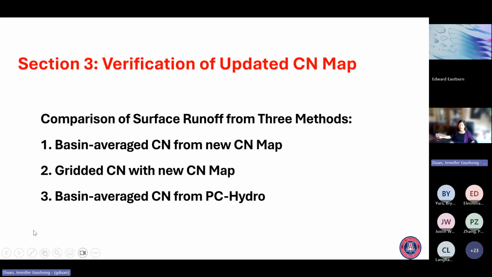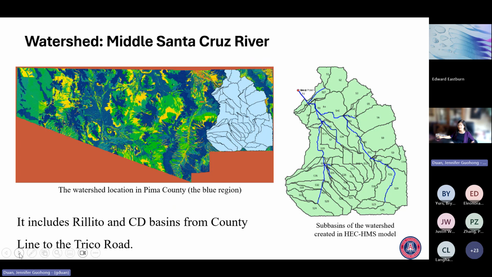So we compare the three methods. We select the upper Santa Cruz River bed, lower Santa Cruz, from the county lines all the way to Trico Road, including the tributary of the Rillito River. This is the Pantano Wash, and we didn't include the Tanque Verde wash. And this is the CDO wash, and this is the basin we selected, and we use the HMS model.